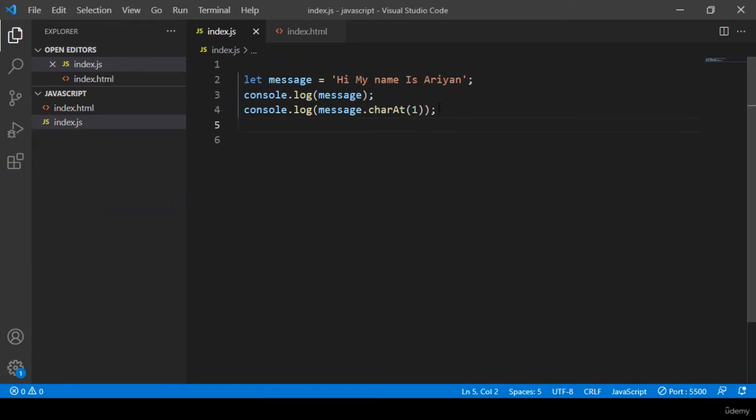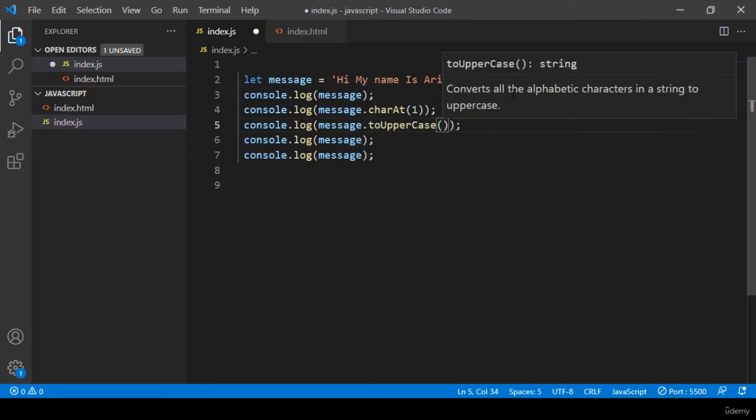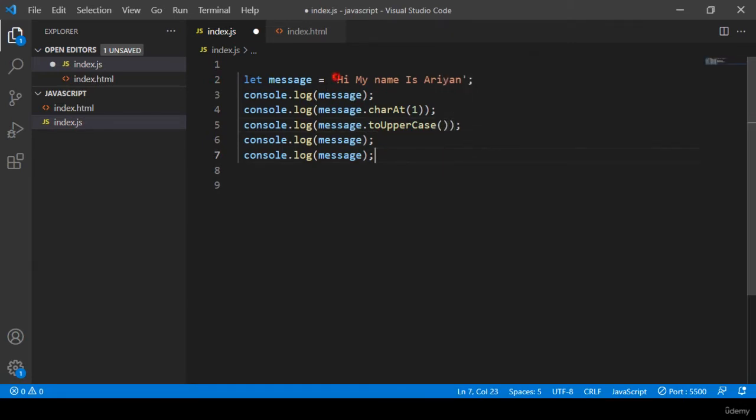Now there is another method. If you want to make all the string value uppercase, you can do that. If you want to make it lowercase, you can also do that. So there are other methods. Let me paste it. There is message, and after message I declare a method called toUpperCase. If you run this toUpperCase method, then automatically our string value will be uppercase. That means all the letters will be capital letters.